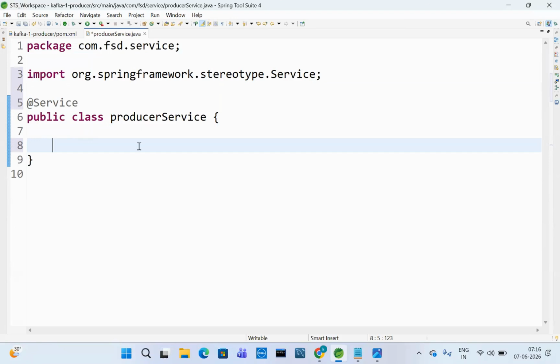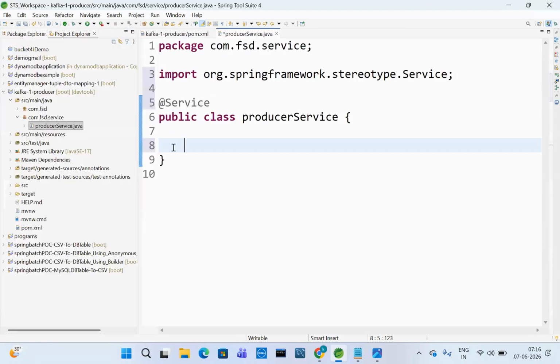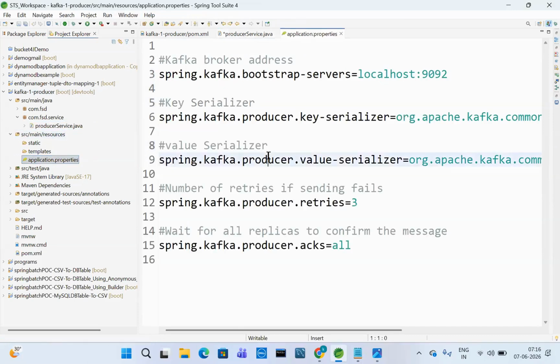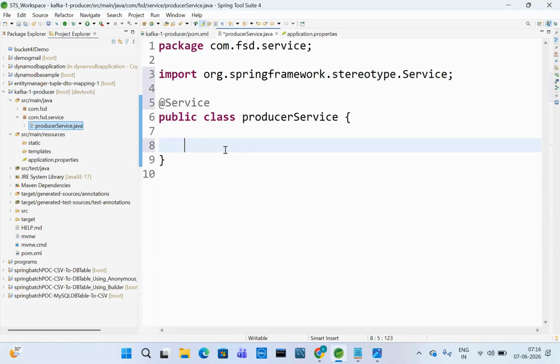See, these were added in resources, application properties. It is also possible to add them here, but there is no need. It is recommended to place them in application properties, and Spring by default will pick up these properties. No extra configuration is needed, like creating some configuration file to use those values. Those are not needed in Spring Boot.